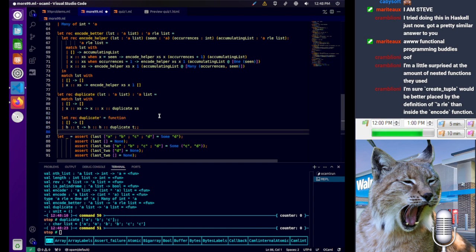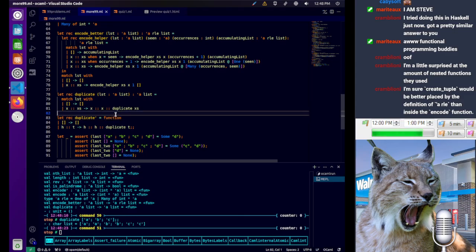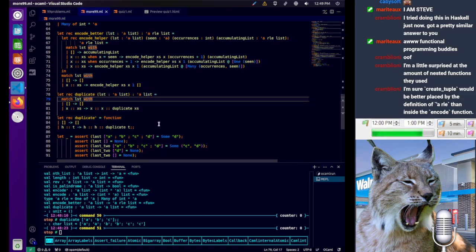I just have a habit of writing the match LST with because this function here is like a shorthand, and also they didn't define the types strongly in their examples, but I'm doing that. So LST is of type tick A list, and then the output is tick A list. So yeah.